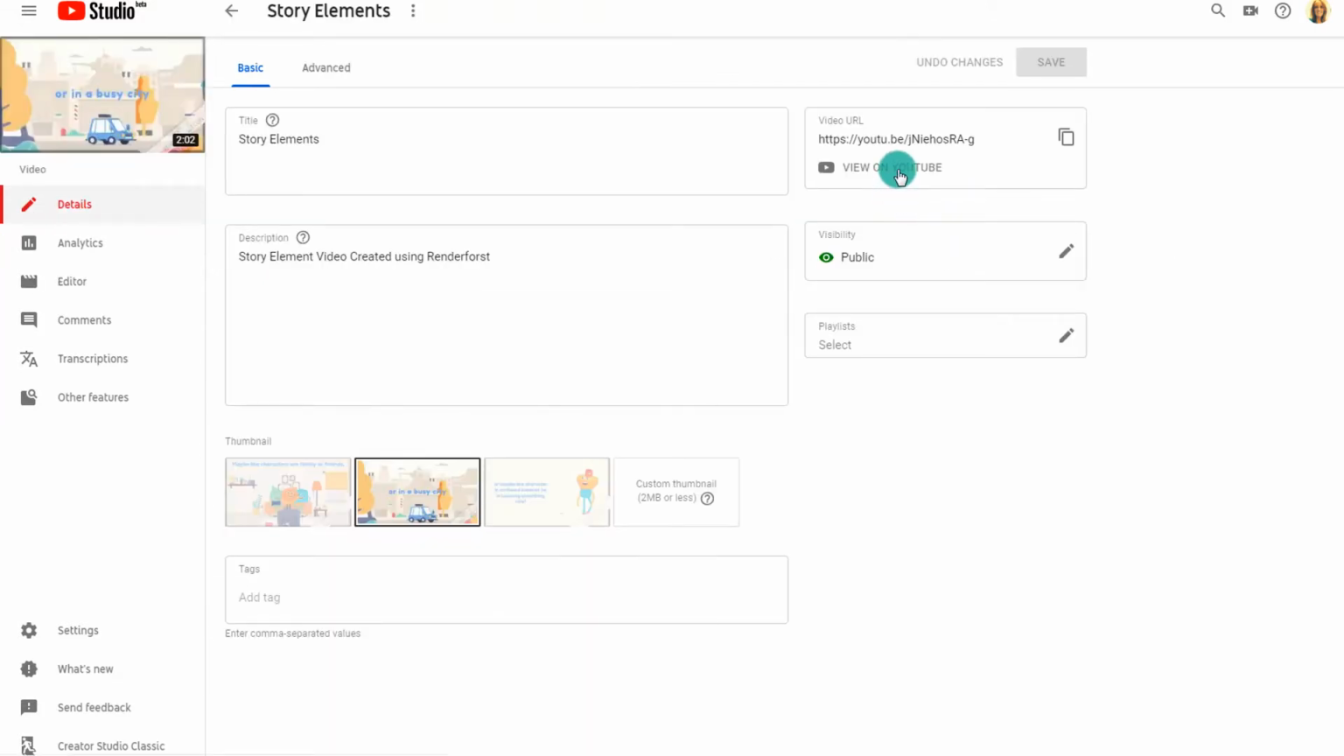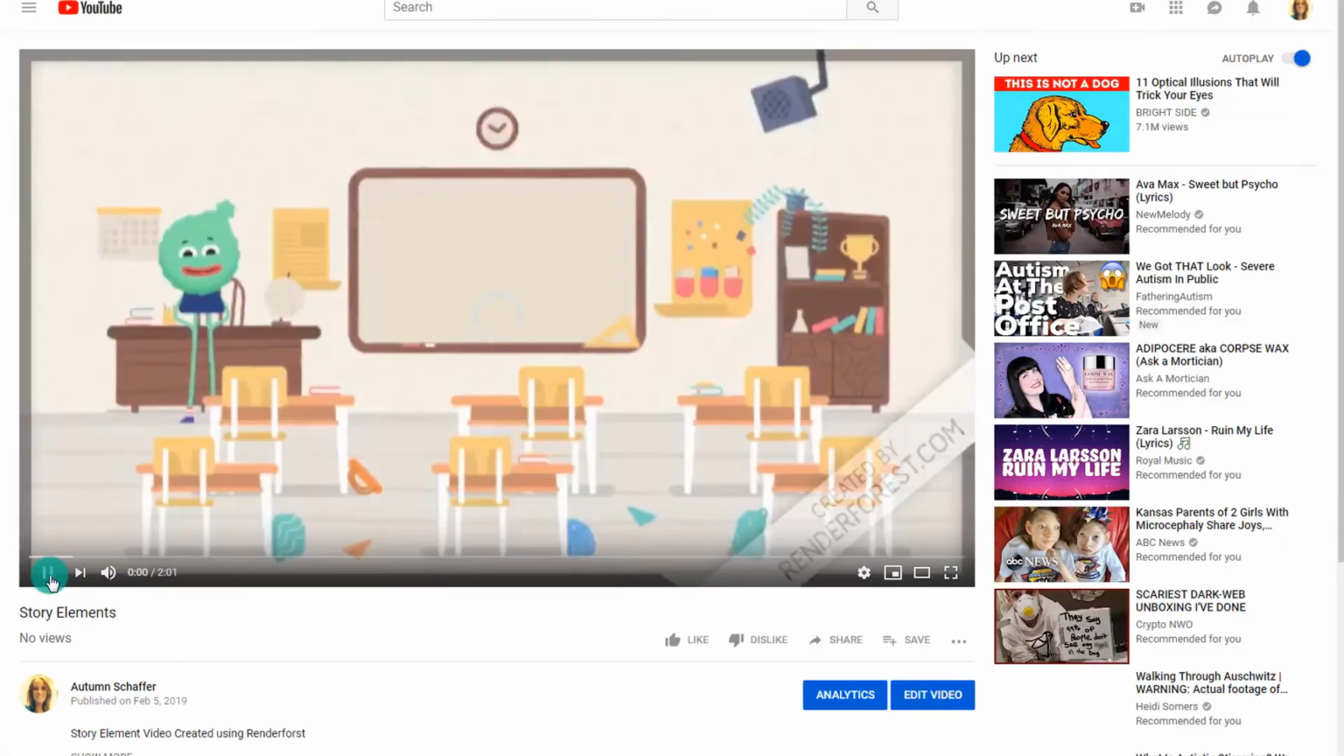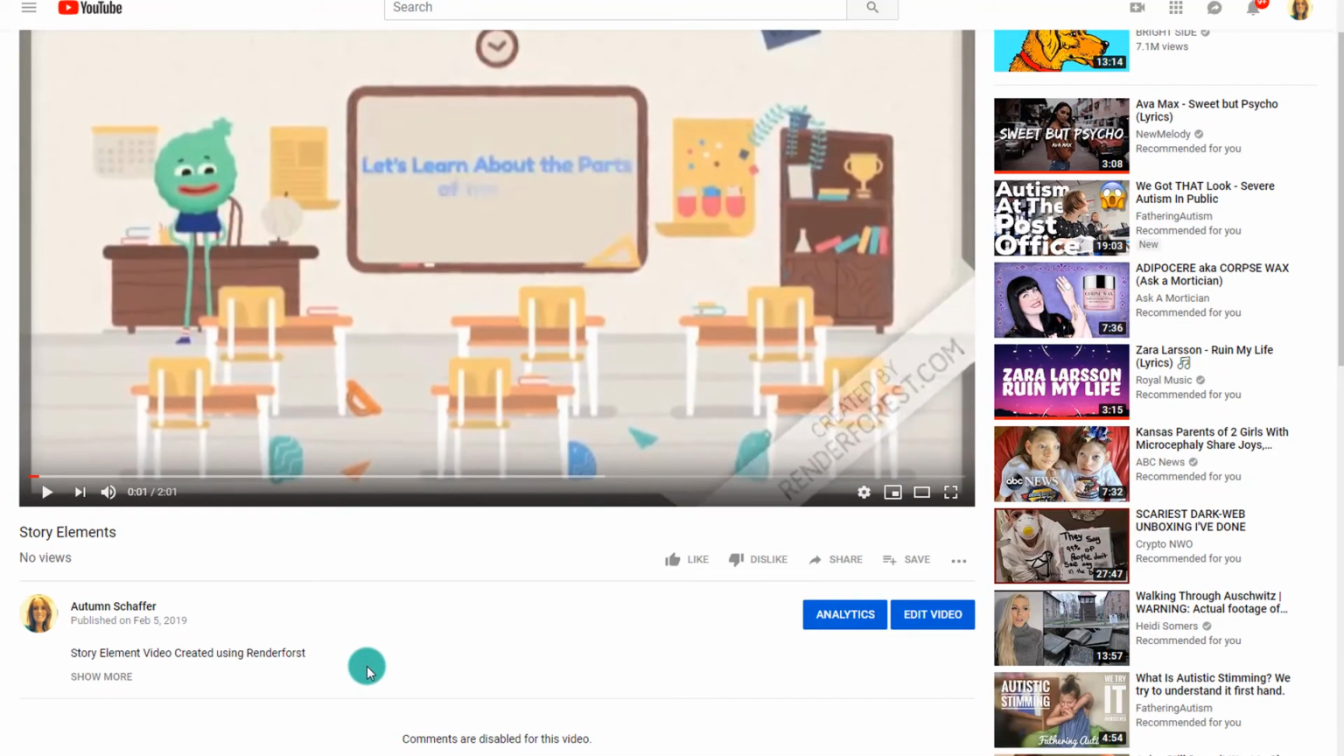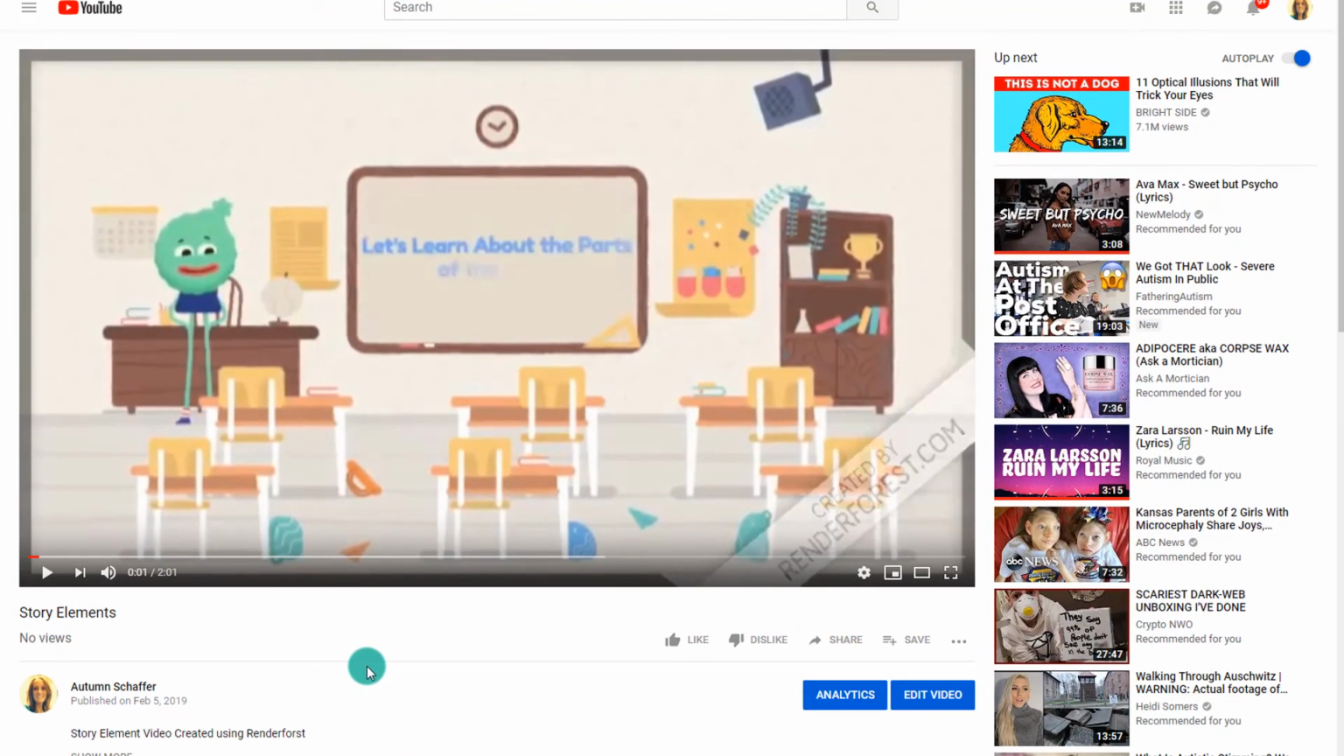So once it's ready, you will be able to view it on YouTube. You can choose View on YouTube, and it will allow you to see it and watch it. You see it still does have the watermark, and you can see it's not the sharpest image, but it's not bad for a free program. And that's how to create a video using Renderforest.